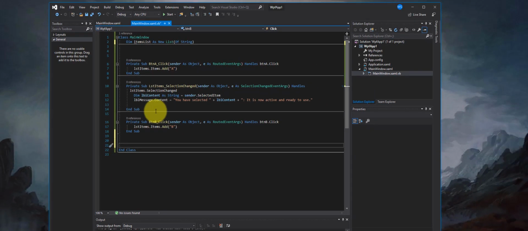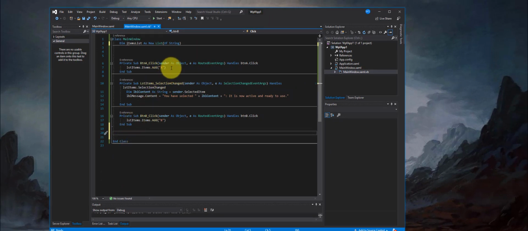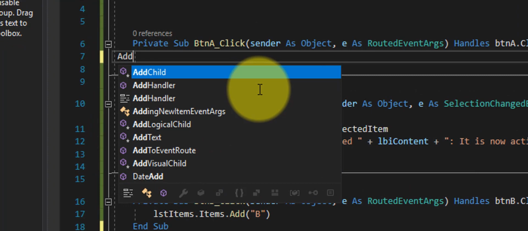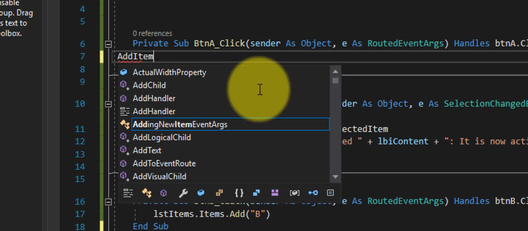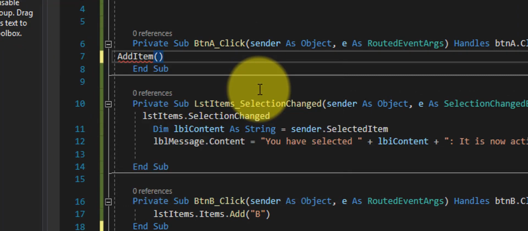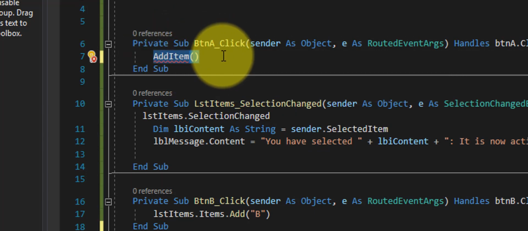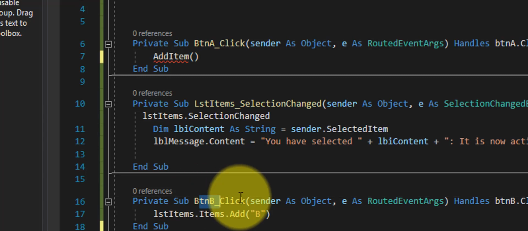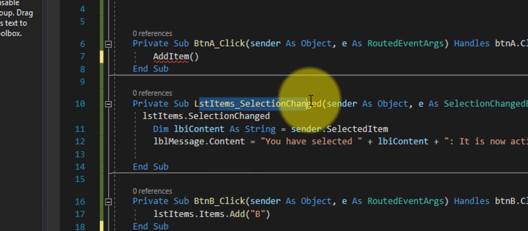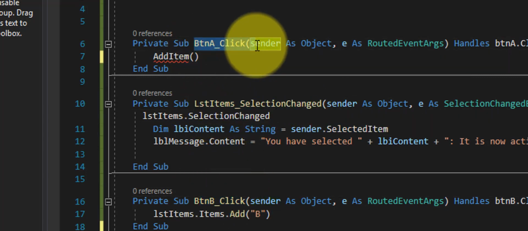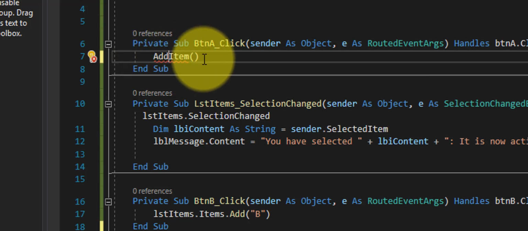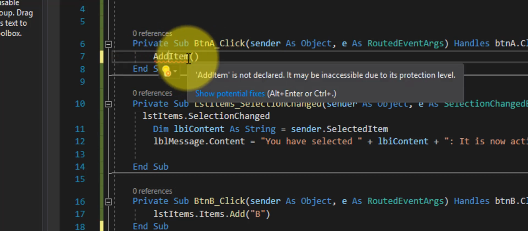So let me go down here and create a function. And I'm going to show you guys a little trick here. If you're in Visual Studio, I'm going to remove that, and I'm going to create a function like this: add item. Now, add item doesn't exist. This function or procedure does not exist. As you can see, I have this procedure here, this procedure here, and this procedure here. So I don't have an add items procedure. That's why the squiggly lines are there.